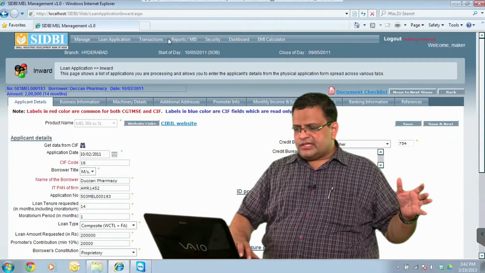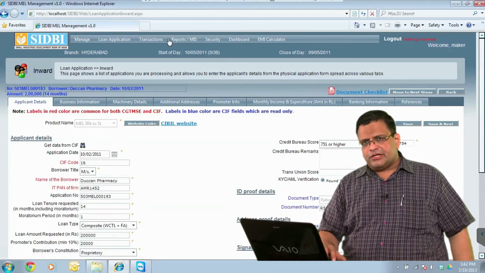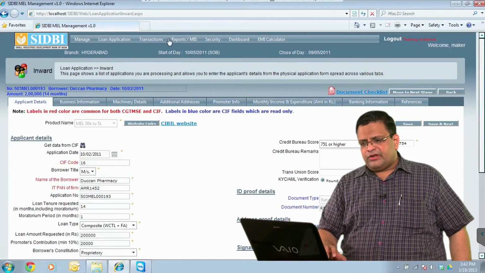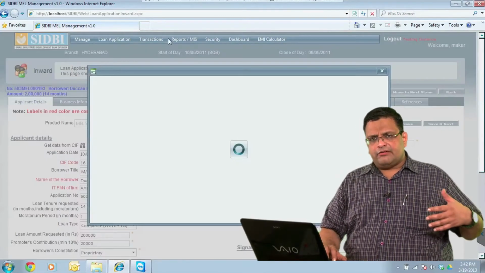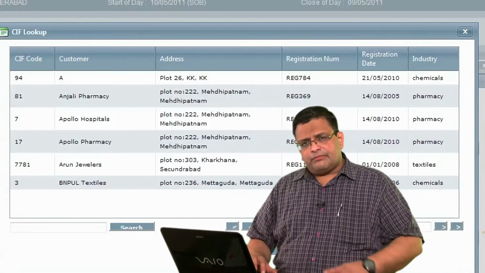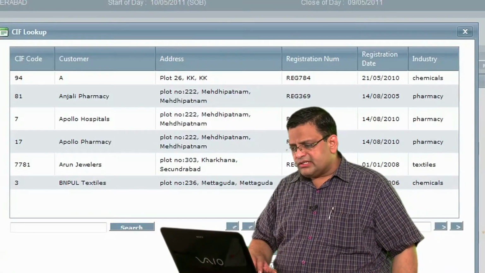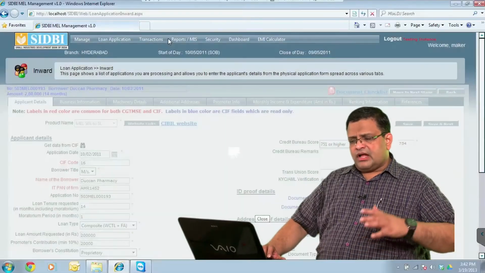That's the reason, if you notice here, we said that you can get the data from CIF. Here is the integration point to your core banking, and when you click here, it pulls the data from CIF, and then you pick whichever client you want, and that particular client will get pulled. That KYC data gets pulled into the MEL software. Okay, that is how we pull the data.